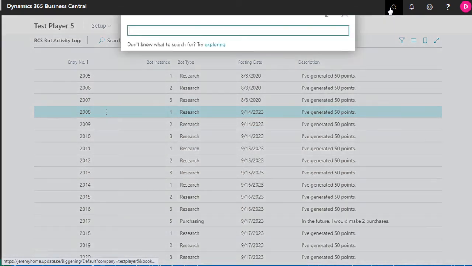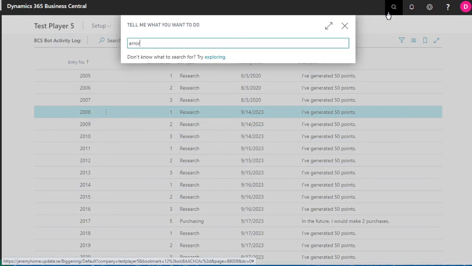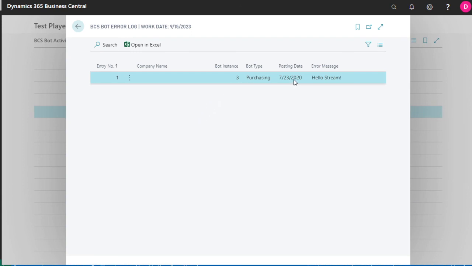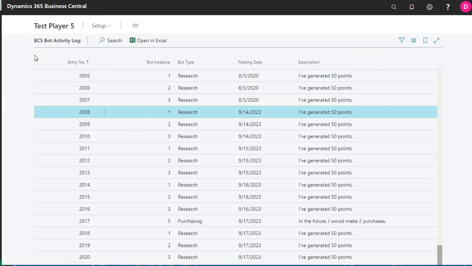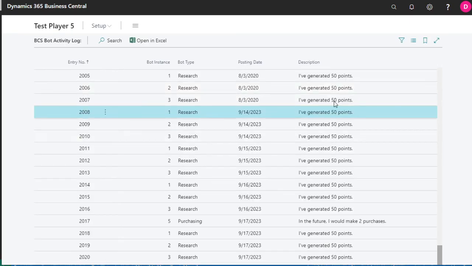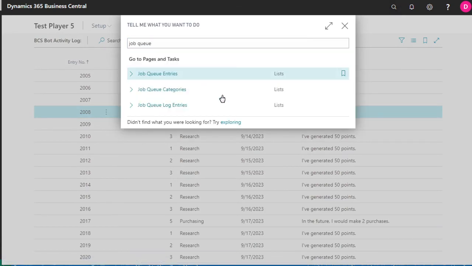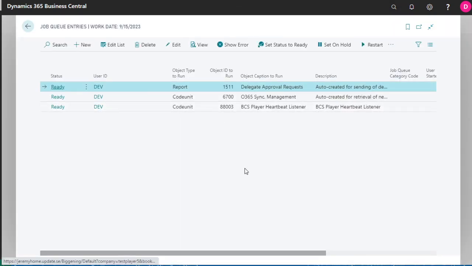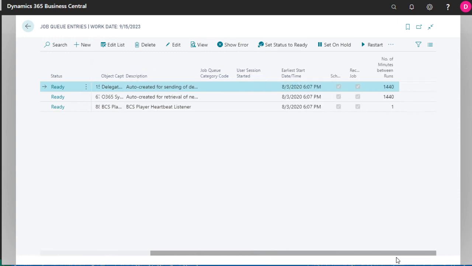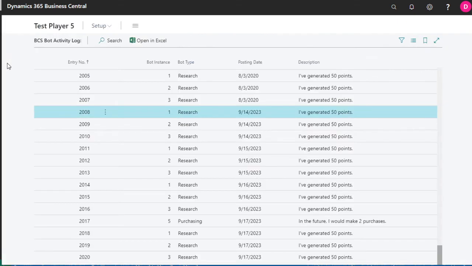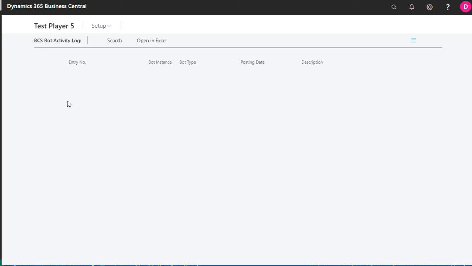Okay. Now we go to the bot error log, and we see that that was in there still from the testing. That's good. And now the question is, is everything still copacetic in this heartbeat listener? Yep. And it should tick over shortly. Great.